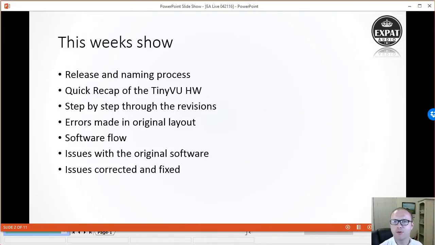So when you do see a board from Expat Audio, when you're reading the manual, you have some idea of what we're doing. I'm going to go through a quick recap of the TinyVU hardware, that's HW, hardware. We're going to go step by step through some of the revisions, so you can see some of the errors that I made in the original layout, and some really stupid things, but you've got to expect them. We'll have a look at some of the software flow, some of the issues with the original software, and then we'll also talk about an add-on board that's already been requested based on some of the discussion from last week. And so yeah, we'll cover that.